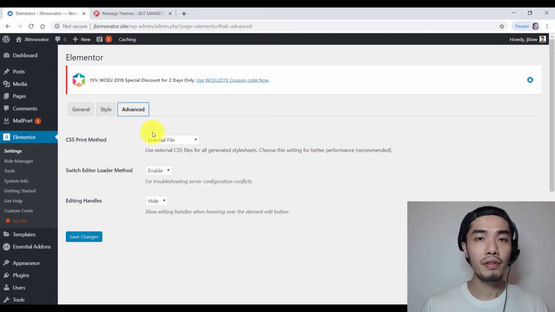So at the end of this tutorial, make sure you have installed these 4 plugins and activated them right away.